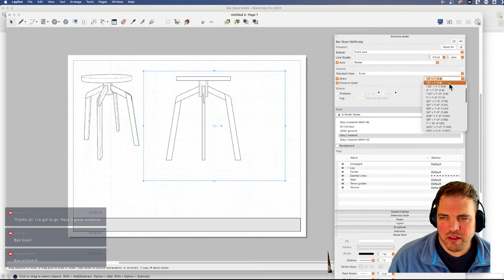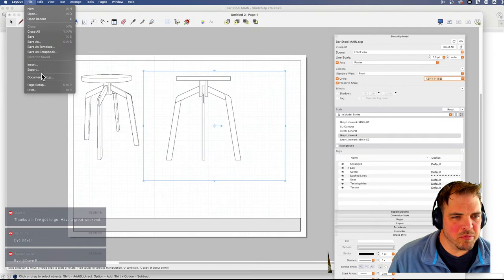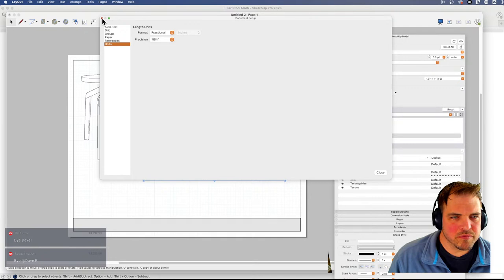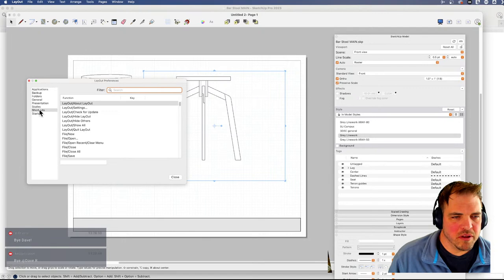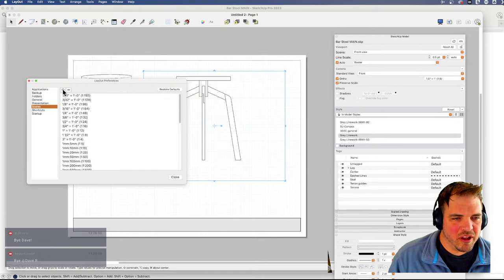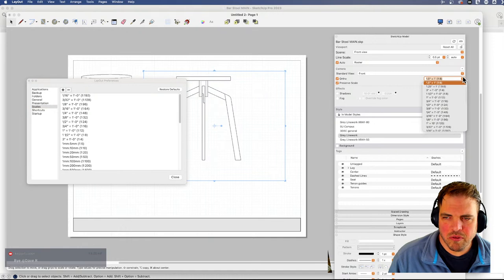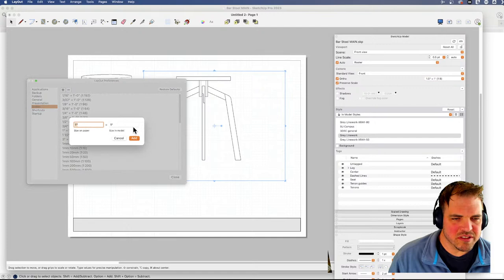If you want to create your own scales, I believe, is it in document or in preferences or settings? So you can add a new scale here. I've got 1:96, 1:4, 1:8, a bunch of arbitrary ones, but you can create new scales and say this in the paper, this in model, and just look at some of the existing ones and get something close, as long as you've got something consistent.